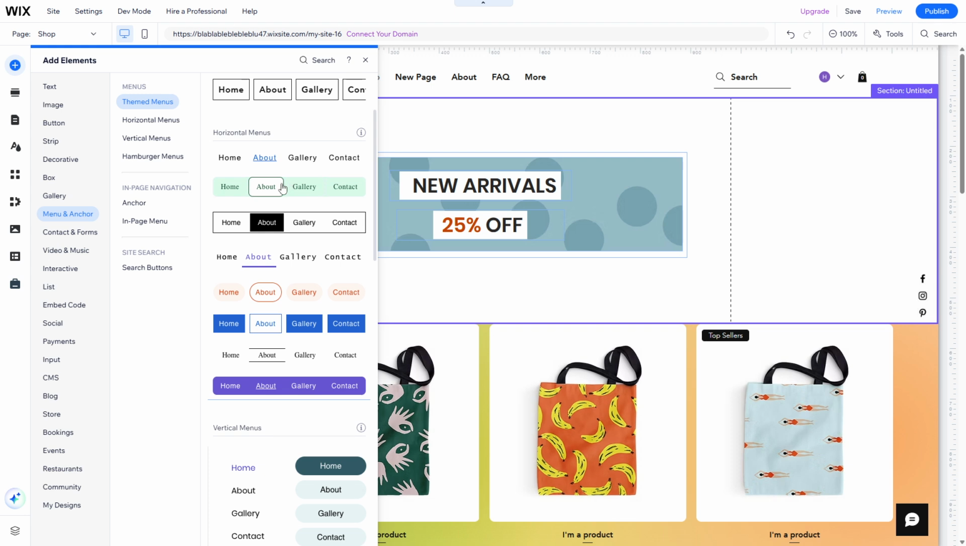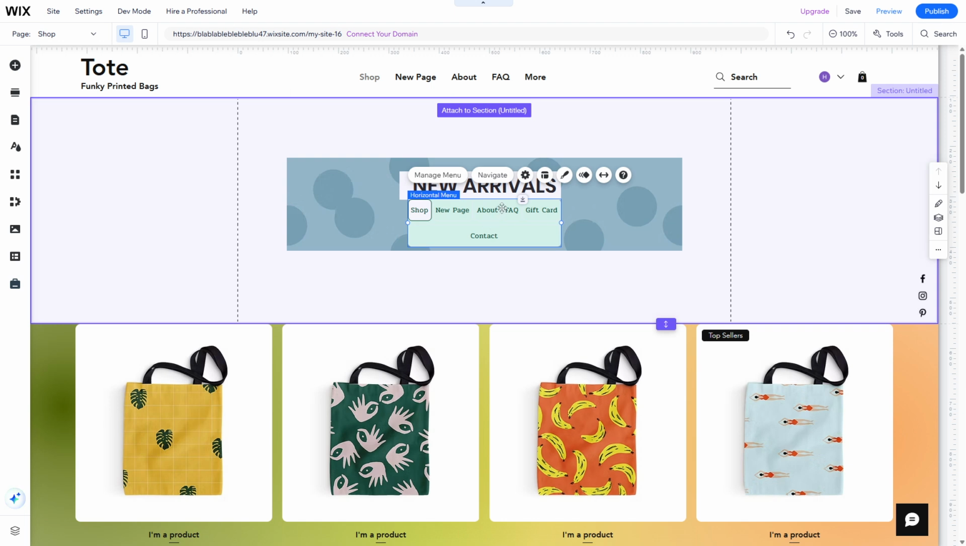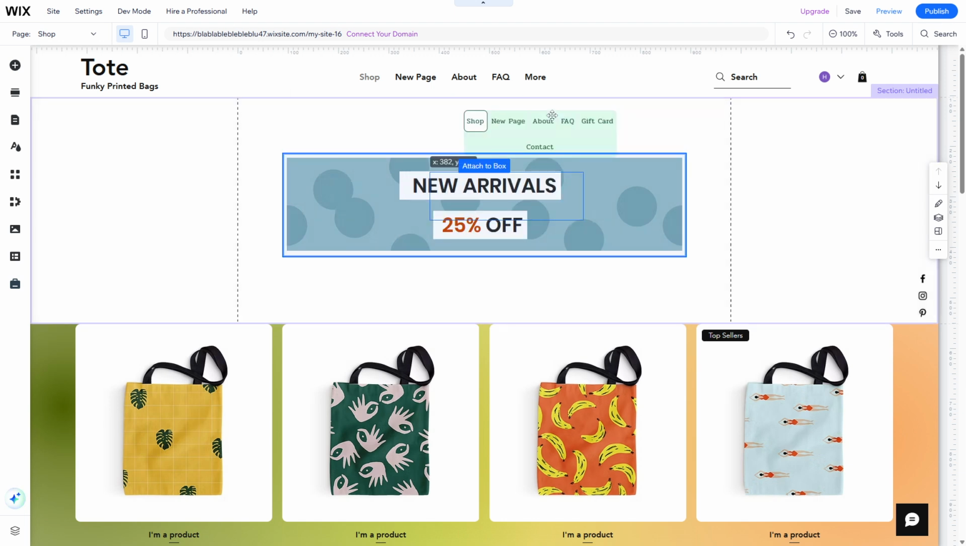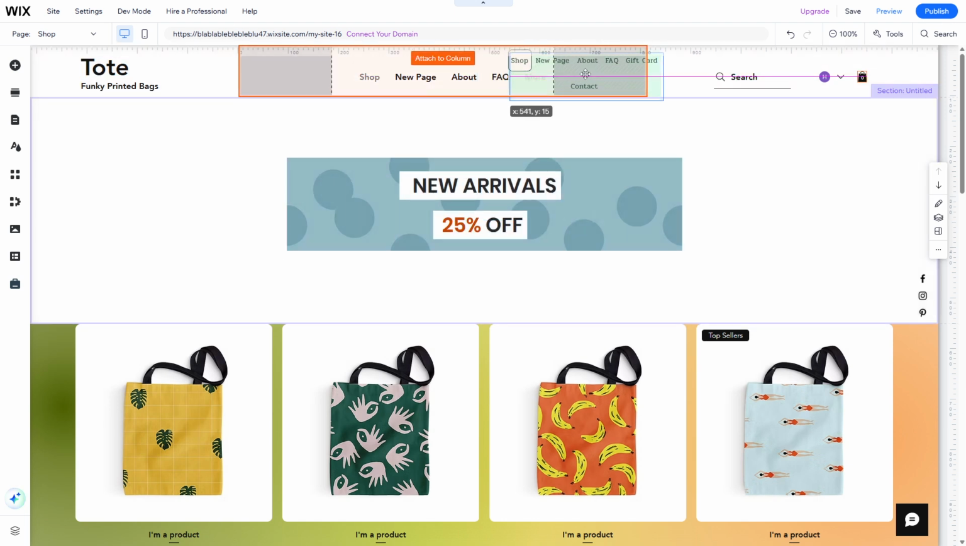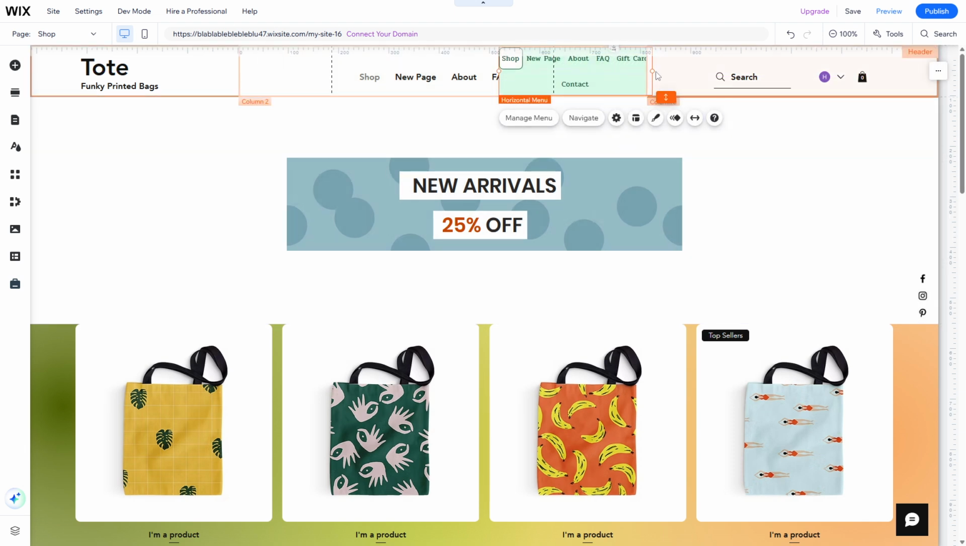Now, this is where the fun begins. You can actually drag the menu to your preferred location on your web page. A common practice is to position it within the header, but feel free to experiment with different placements to see what works best for your site's design and layout. It's all about creating an inviting and easy-to-navigate experience for your visitors.